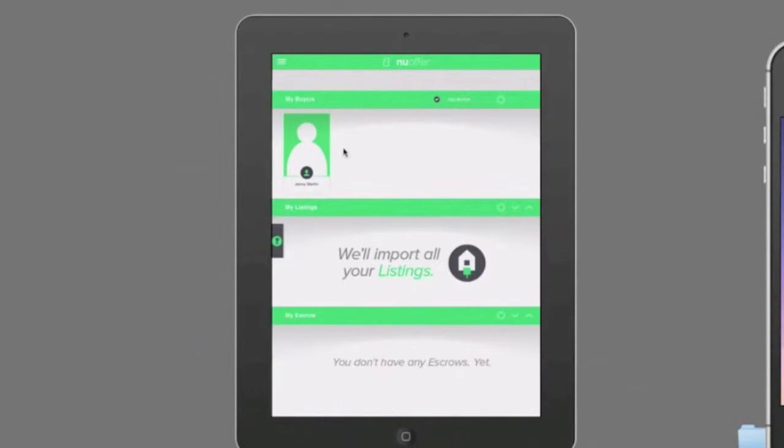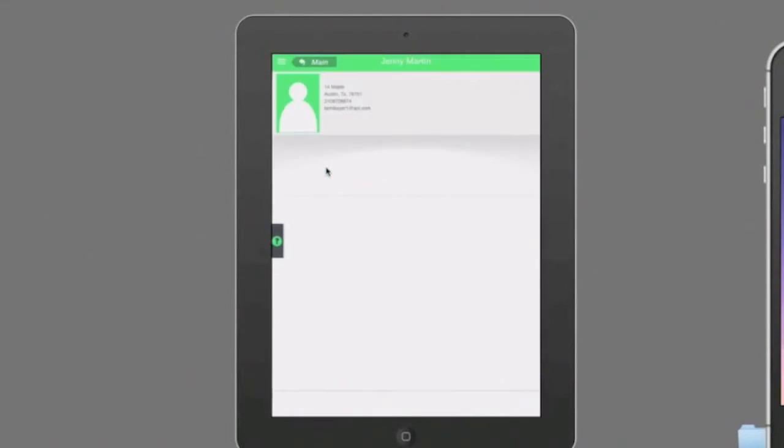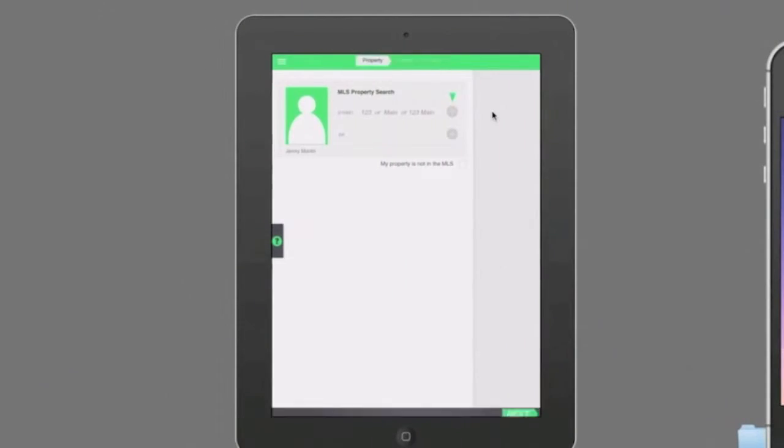So, to select the buyer, tap the buyer's picture from the main dashboard. From here, in the buyer's account, tap Write Offer Now to move on to the second step of the Write Offer flow. You can see the Write Offer flow listed above. The first step is to select the buyer. The second step is to select the property.